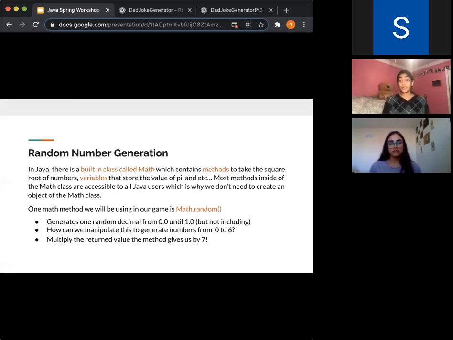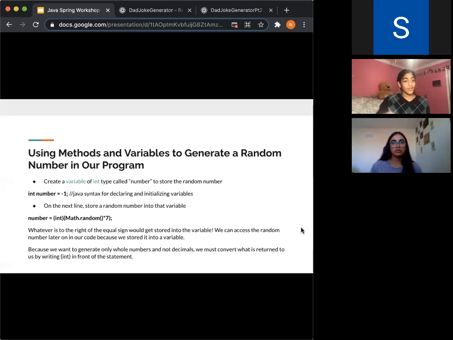If the method generates 0.0, which is the smallest number that the method could generate, we can multiply that by 7, truncate it, and get 0, the lower limit of our range. So as you can see, all generated numbers, by multiplying by 7 and converting into a whole number, would be between our wanted range of 0 to 6. In Java, it is useful to know how to call methods and manipulate return values to your liking, which is why we are learning about this. Also, so that we can use it in our dad joke generator program.